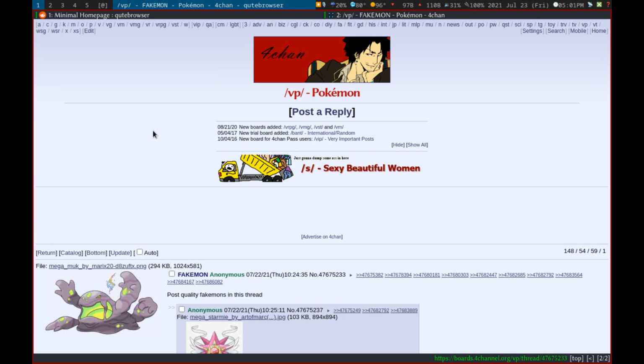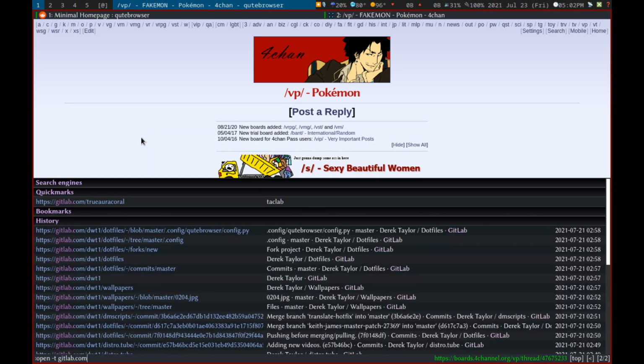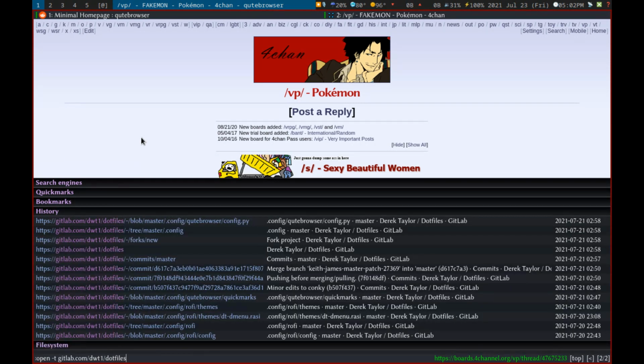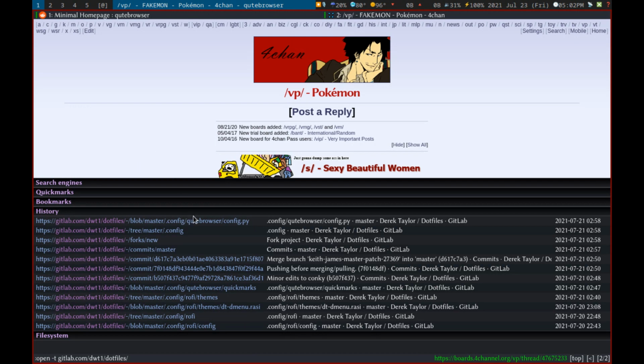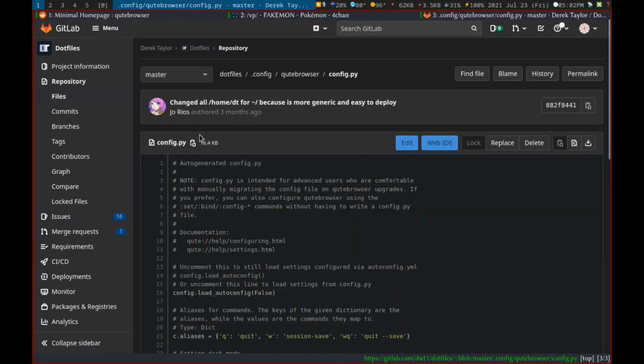So now, how about configuring it? Again, with Shift O, you open a new browser tab. I use DT's configs. So I went to gitlab.com/dwt1/dotfiles. You go to these dotfiles, go to .config, go to qutebrowser, and then you should find his config. He doesn't do much, but that's what I used.